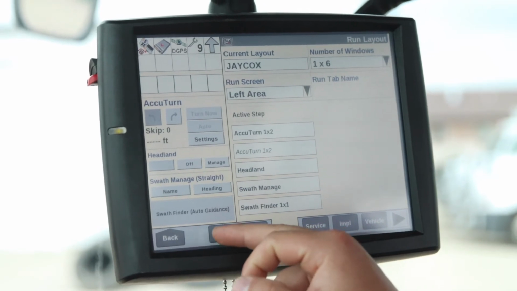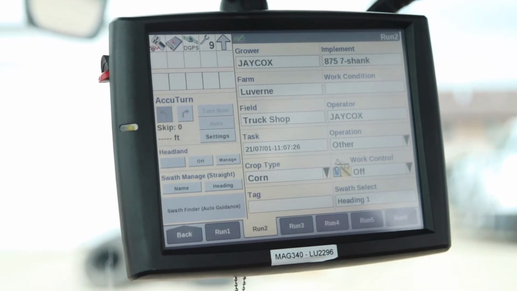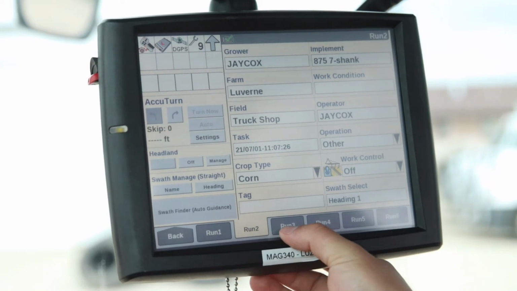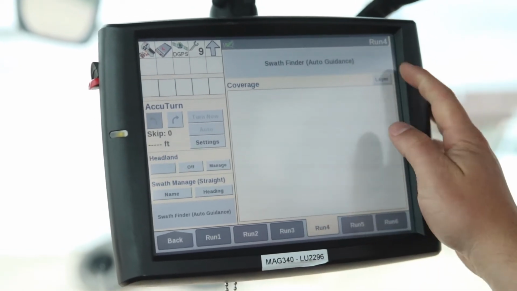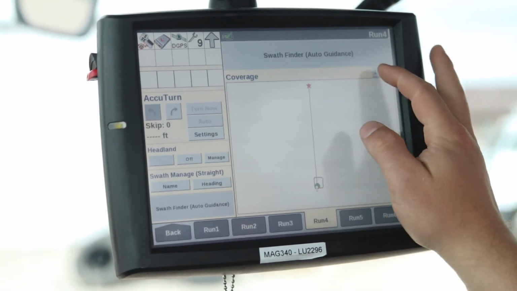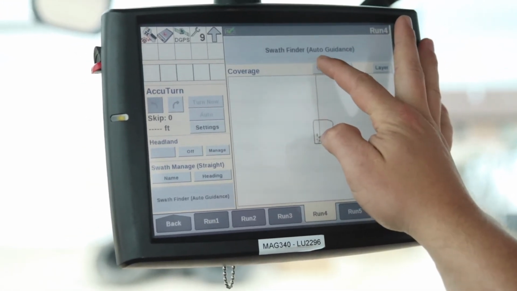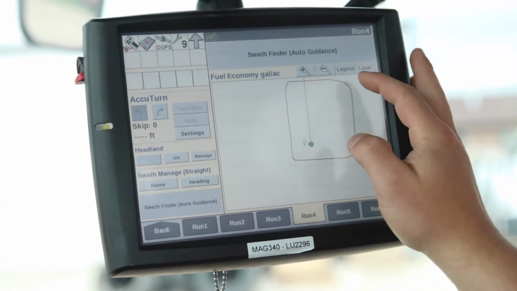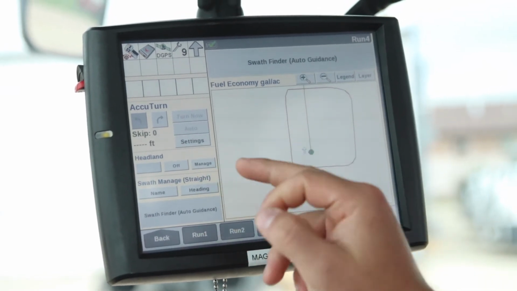Now I can go into my run screen here, and again, make sure my grower, farm, and field are correct. Go to run 4 in here, and I can see, zoom in here, so you can see the boundary file that I have for this field. What I'm going to do now is create my headland boundary.